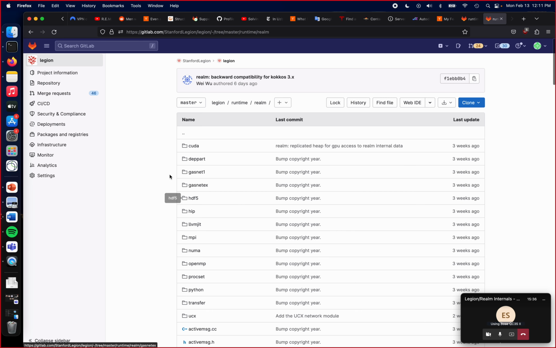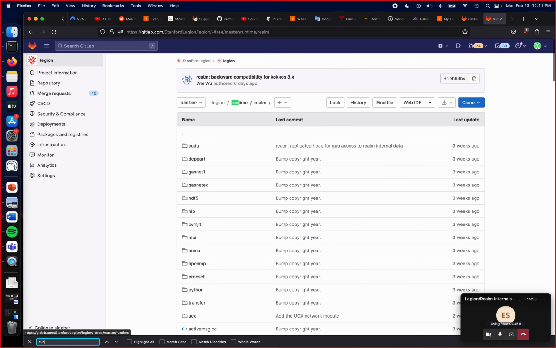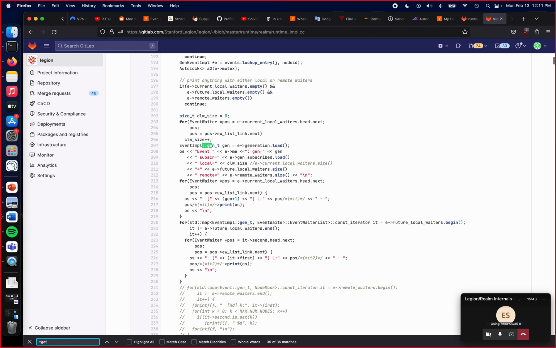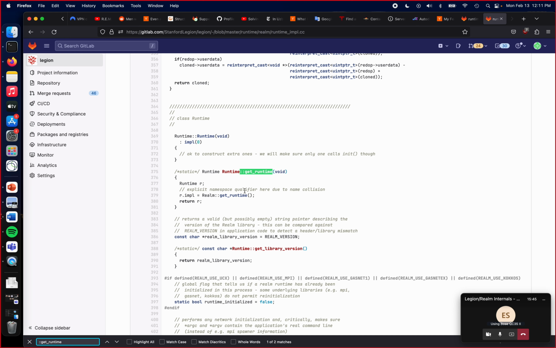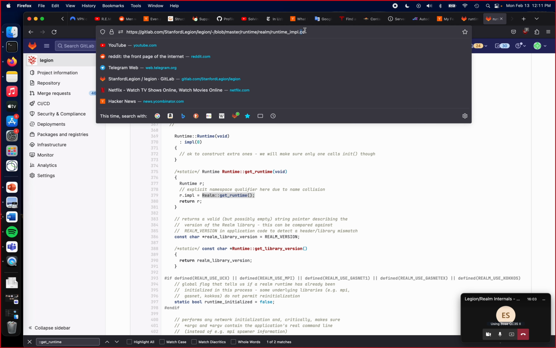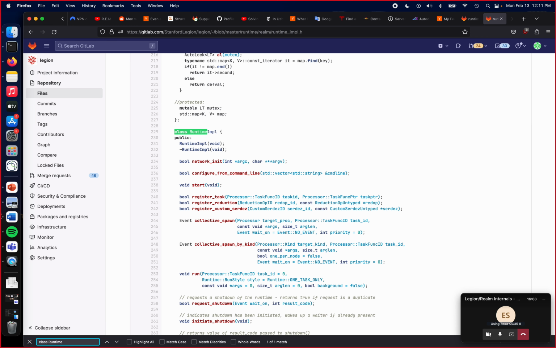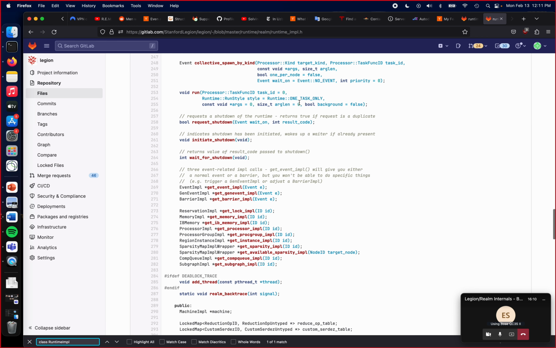So if you go into Realm and we find runtime impl.cc and we search for get runtime, okay, Realm has a static singleton runtime object. You can use this Realm::get runtime, and that gets you this implementation, and then you can return that object. And this runtime object, if we look in runtime impl.h, here's our runtime impl.